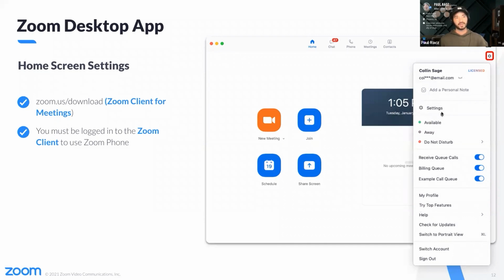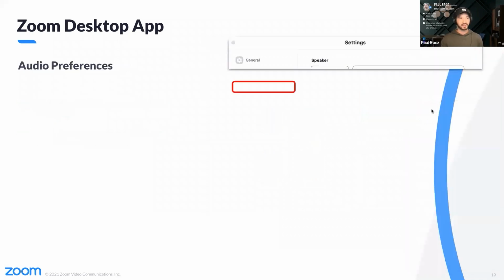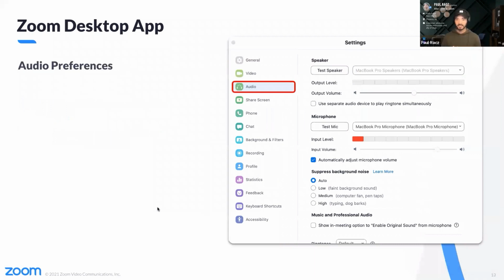Circling back up to this settings gear, we will talk a little bit about the settings gear for the desktop client. Now, when I click this settings gear, these are going to be unique just to the desktop client. These are different from the settings that we covered in the web portal. The web portal is like your advanced settings, whereas these are just unique settings for the desktop client itself. You have general all the way down to accessibility, and we're going to cover some of the most important ones here for you relevant to Zoom Phone. The first is going to be audio.